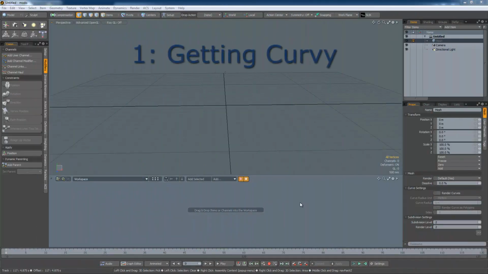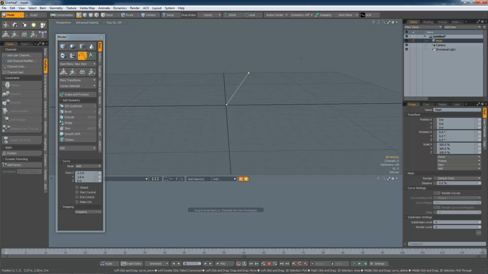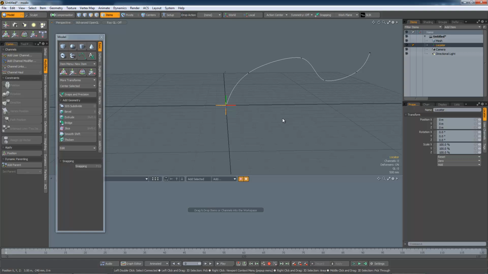So my first challenge is to create a curve and animate a locator along it, something even I should be able to do. Let's bring up the modelling tools and create a curve. Really, for the purposes of this demonstration, it doesn't matter what shape the curve is. So that's a curve. Next we need a locator. Add item, locators, locator. And we're going to animate this locator along this curve.